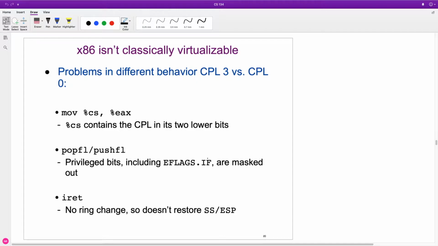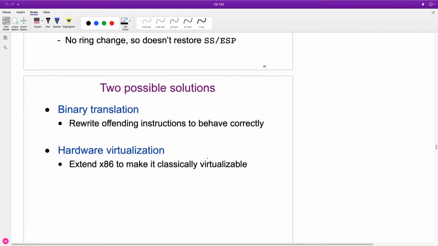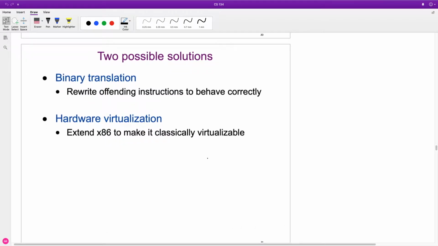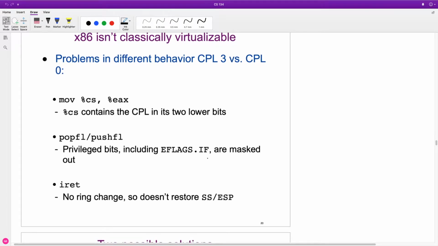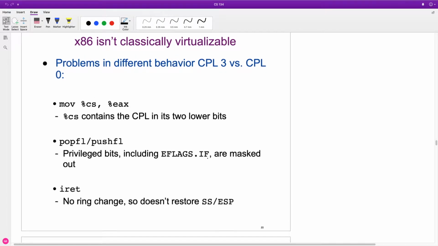So that's a problem. And on a trap, the same thing happens. When you do a trap, it depends on what mode you were in. So two possible solutions. One, fix the instructions that are bad. Fix it when someone does, let's say, a pop FL, so that when they pop the flags, it looks to see: are they in pseudo mode 3 or pseudo mode 0, and does the right thing appropriately.